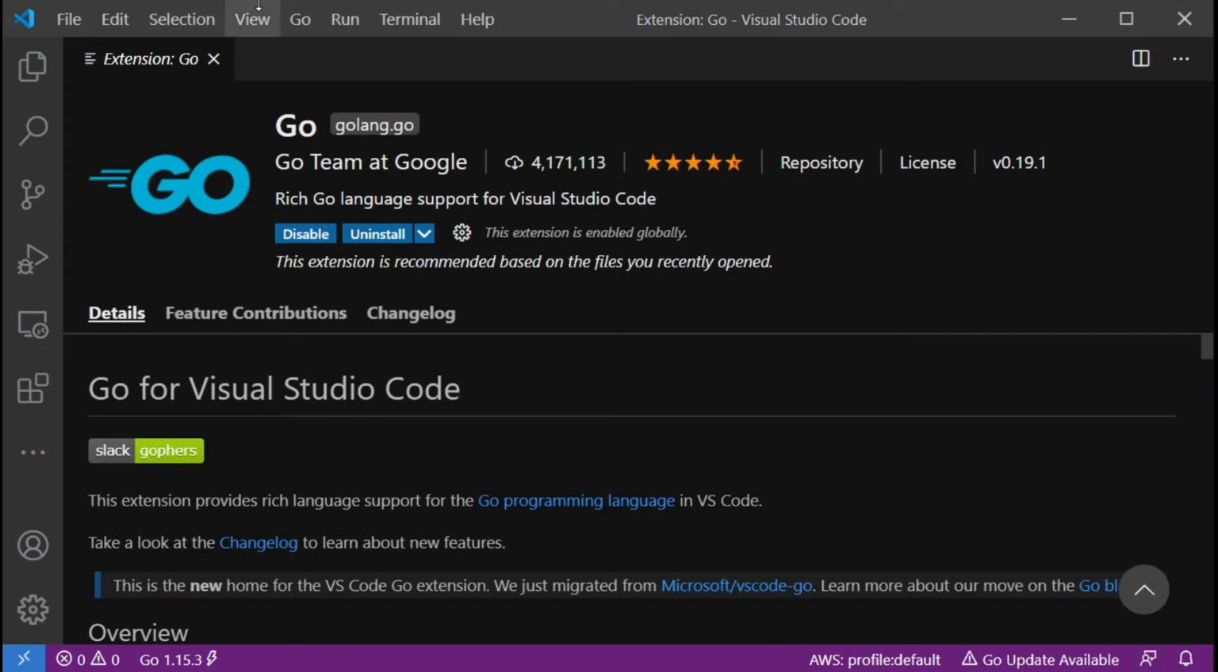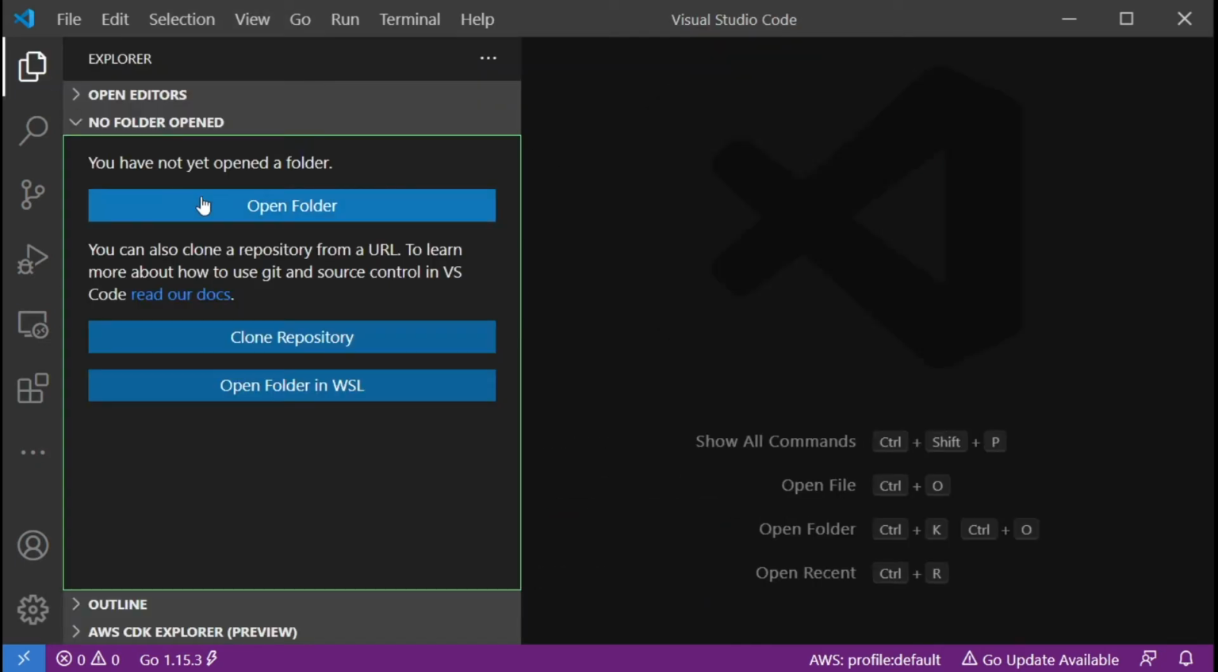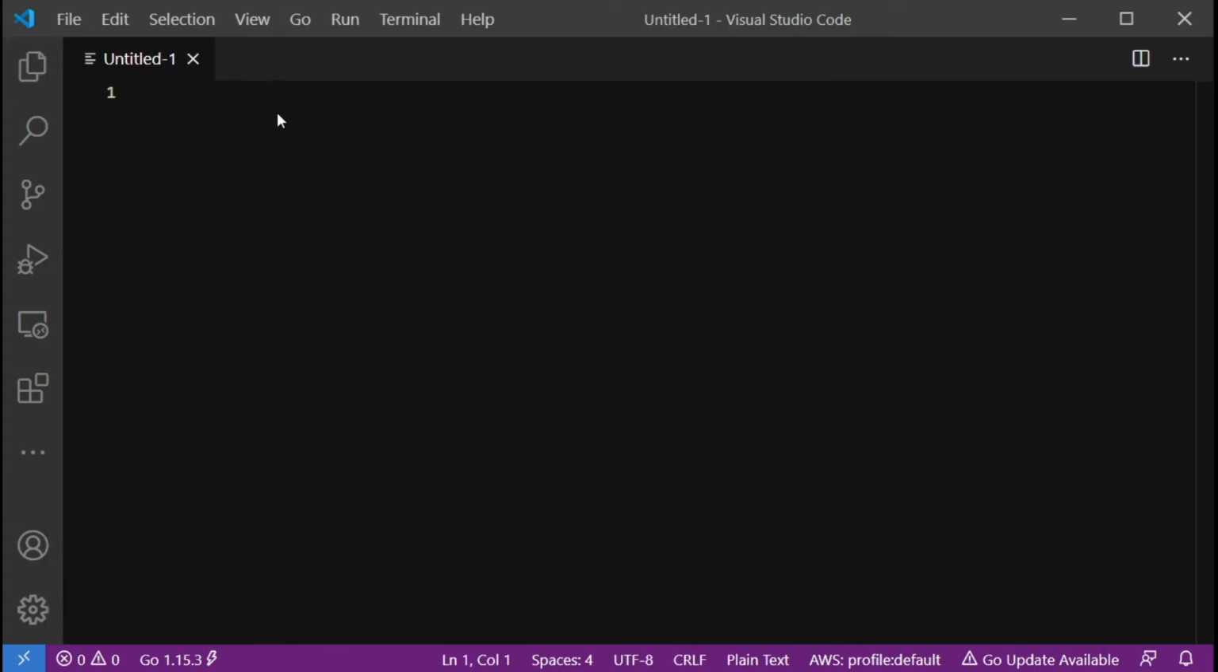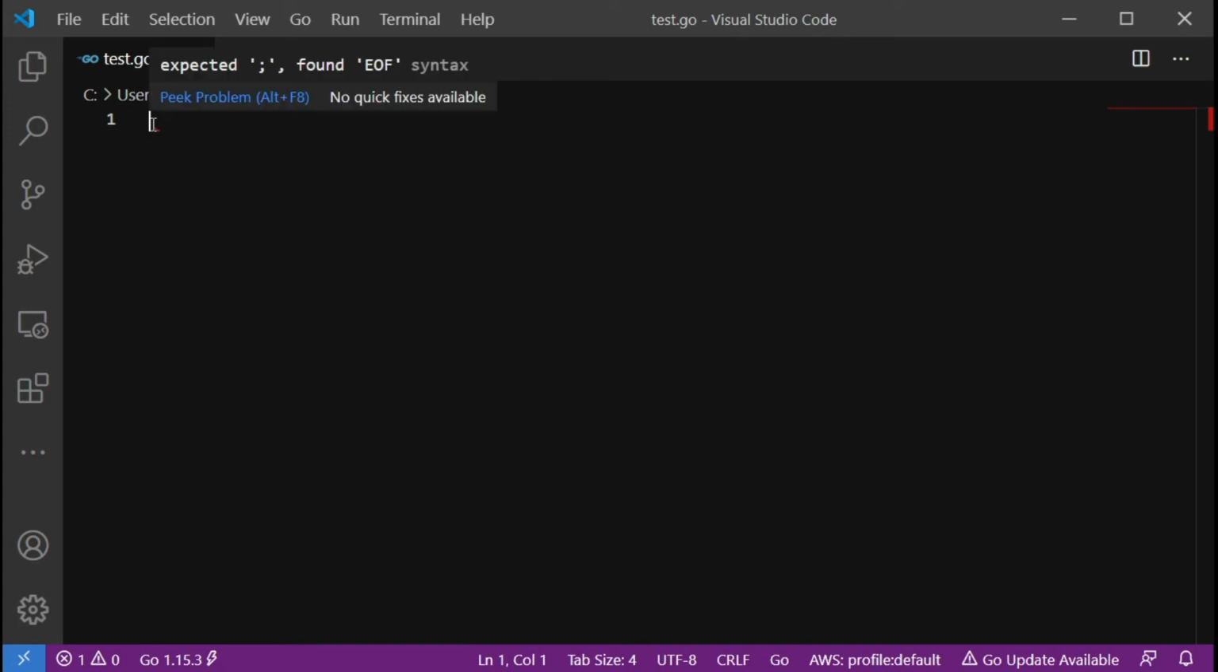Now let's go ahead and open up a simple Go file. I am literally going to do File, New File, and I'm going to Control-S here. It's going to ask me where I want to save. I'll save it to my desktop as test.go. All right, so now we have this Go file here. We see an error right off the bat, and the error is expected semicolon, found EOF. That's because we don't have anything in our file yet.